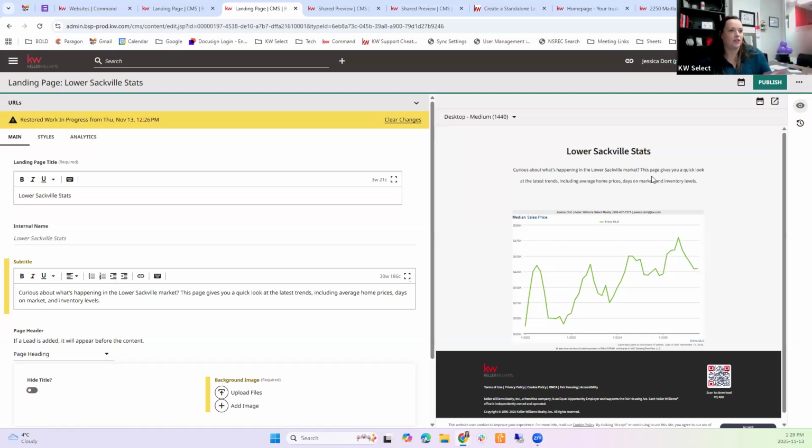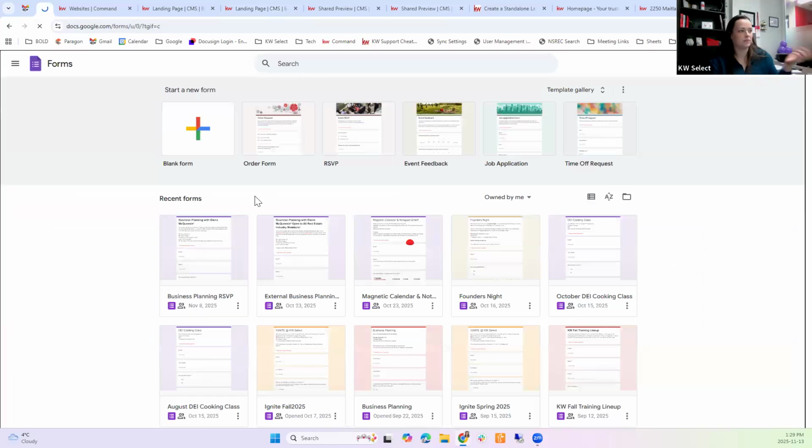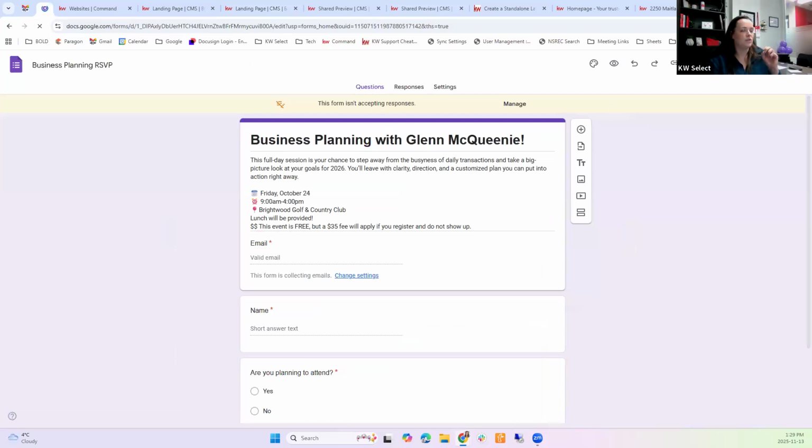So stats are one, and your Cloud CMA landing page is another. Of course, you can use that as a standalone landing page. A Google form can be embedded as well. If you use Google Forms for anything like open house RSVPs or check-ins, or RSVPs for an event, I'll use business planning for an example. When you go to publish your forms, and I can do a separate class on Google Forms if that interests anyone.